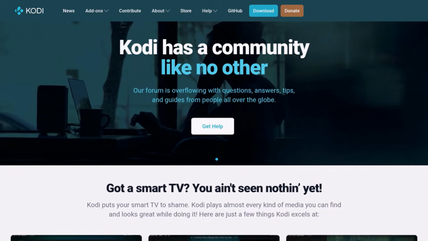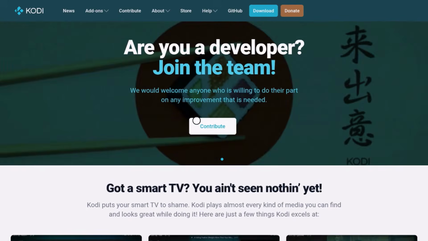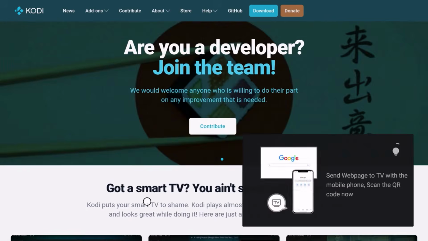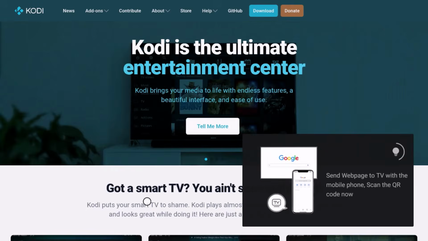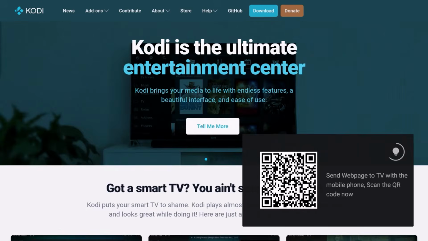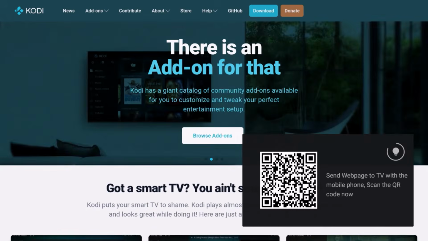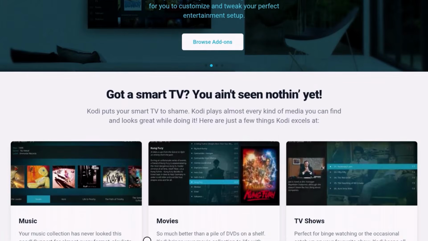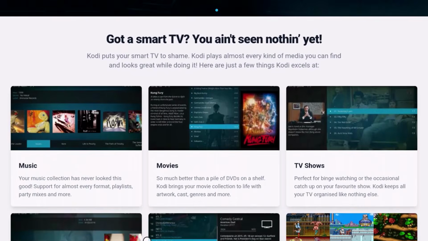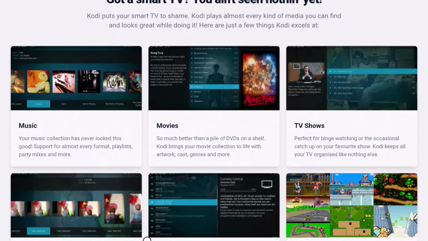So as you can see here, it tells you exactly what it is. I wanted to go directly to their website so you can see what's there. So if you have a smart TV, this is what it does. You've got your music, your movies, your TV shows. This is just a media player. It puts all of your content in a playable platform.